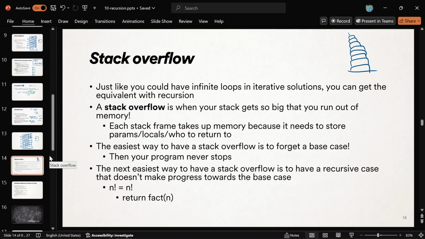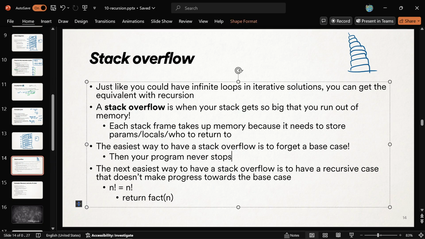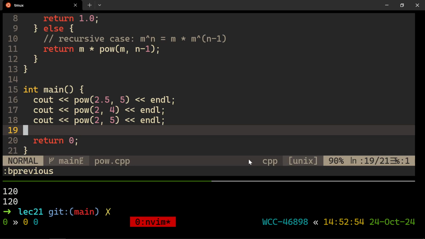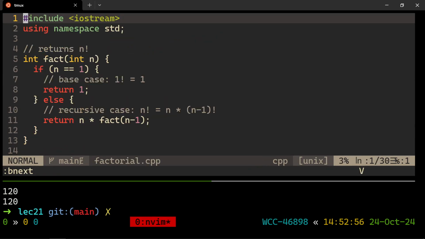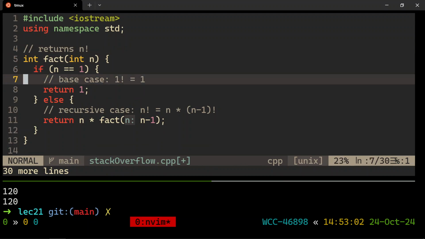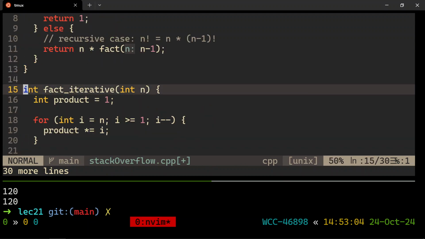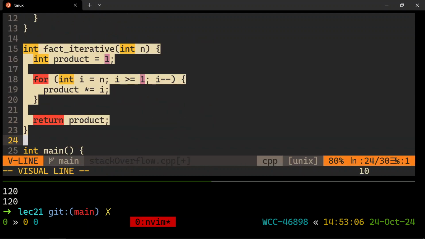So a very easy way to do that is to forget a base case, and that's just when your program never stops. All right, so let me just show those examples too. I will take my factorial function and steal it and mess it up. Stack overflow. So when the stack grows so large that you run out of memory, it's called a stack overflow. And so now you understand why that website was called that.